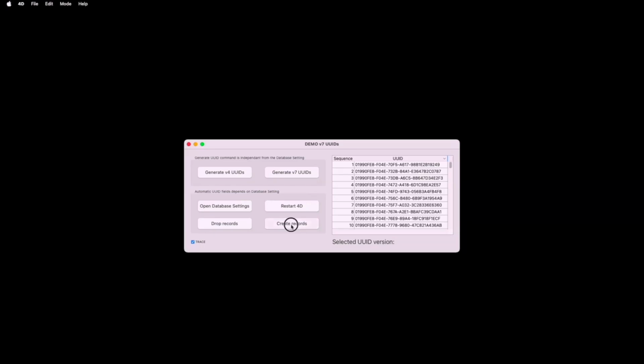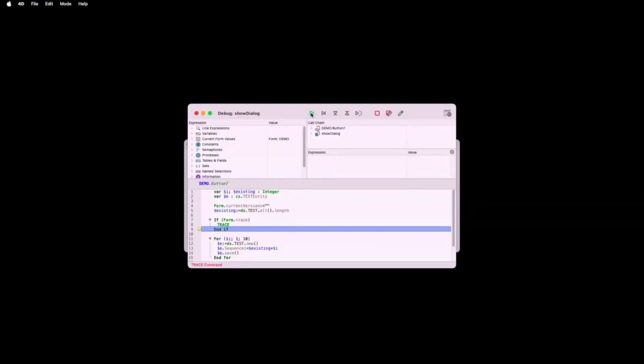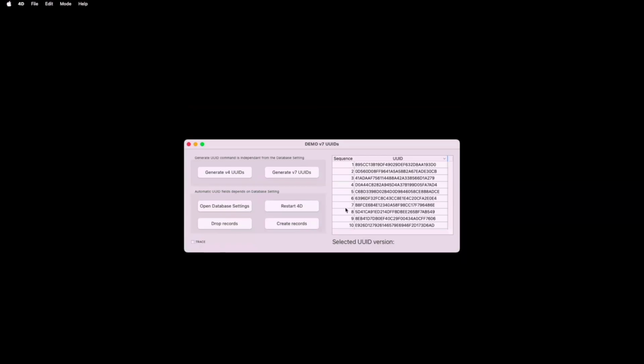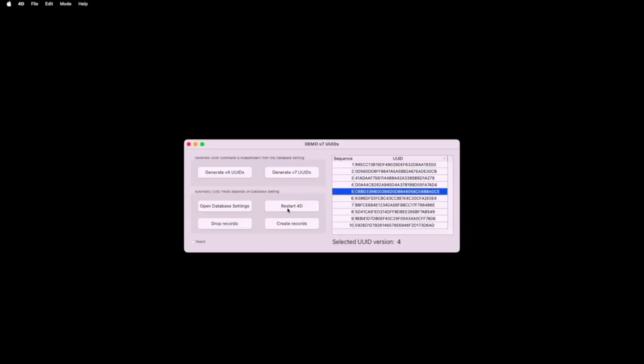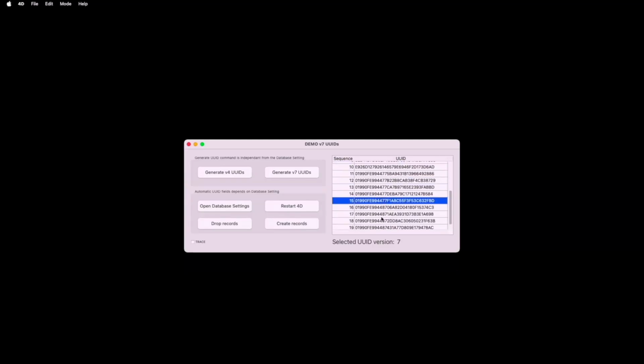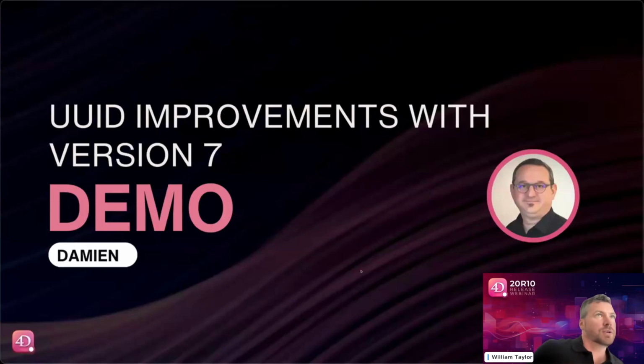On the database side, version 4 is still used by default for automatic UUID fields, as you can see here after generating 10 records with their sequence. If I want to switch to version 7, I just open the structure settings and select the version to use. Then I simply restart my project. I generate new UUIDs. They are now version 7. Simple, isn't it? I hope this demo was helpful. See you soon! A really cool usage of how you can see and use UUID 7, so awesome.